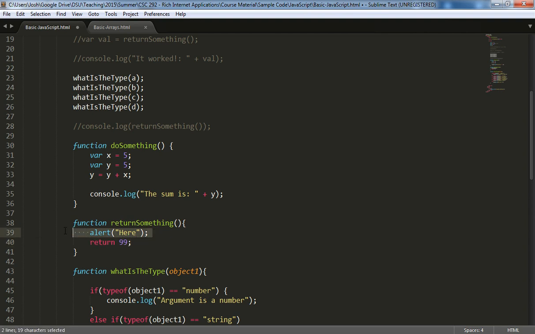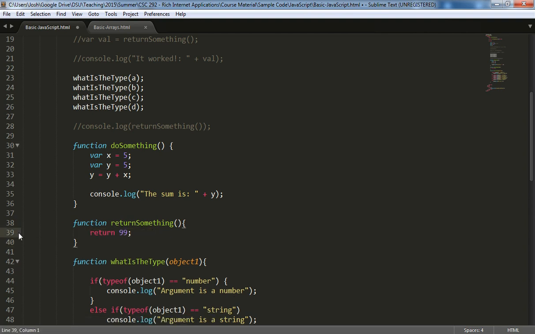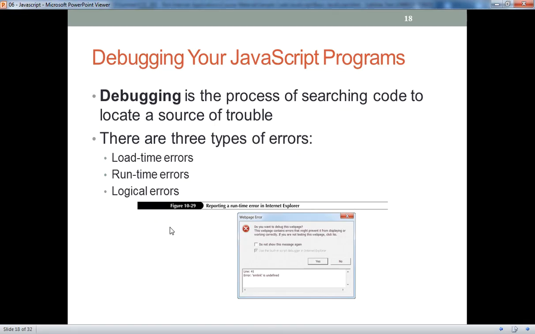Again, there are more advanced ways of doing this, and so we're just going to cover the basics because we simply don't have time to go into the finer details of debugging. Very similar process to any other programming that you've done: syntax and logical errors.